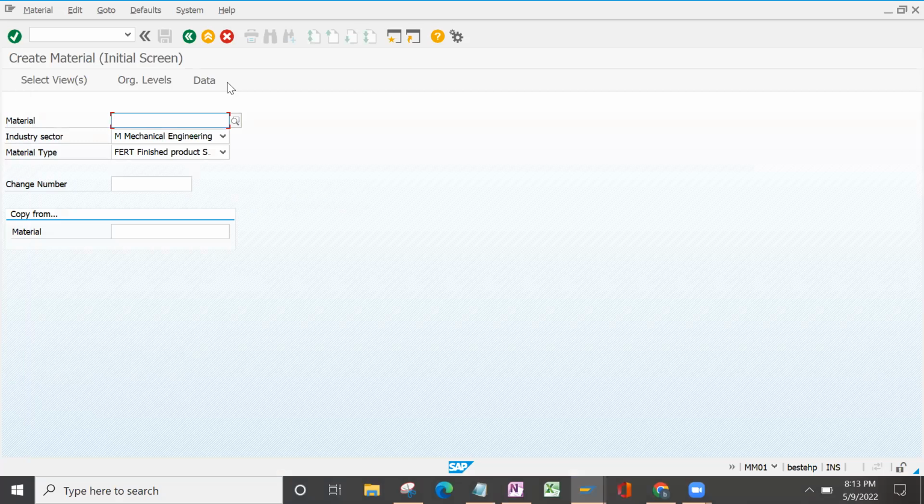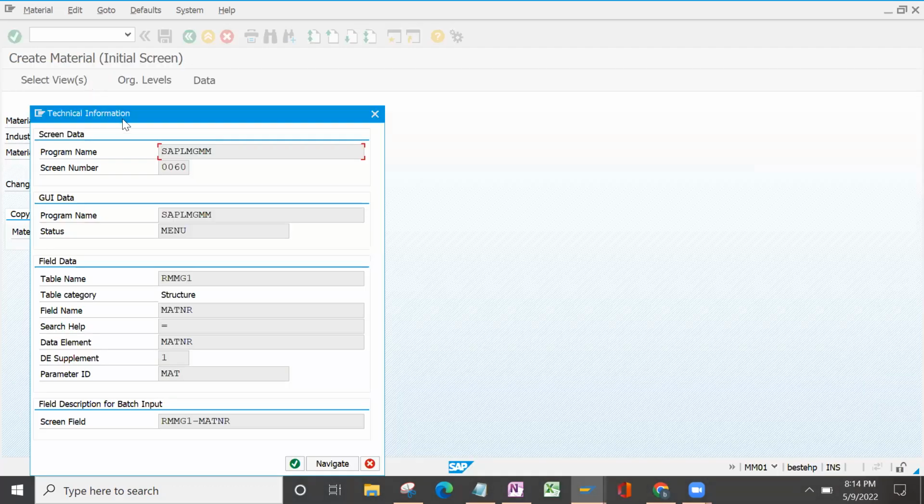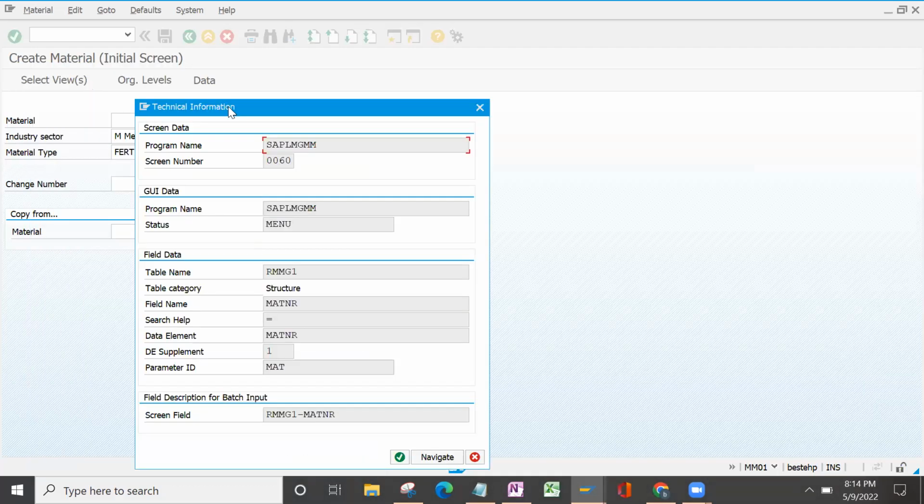Okay, guys, is it clear for everyone? Yes, sir. Any doubts, please let me know now itself. After pressing F1, which one do we have to press, sir? The technical information, the spanner and hammer technical symbol. Click on this. Another window will come which will show you the technical information. So the field name is MATNR.